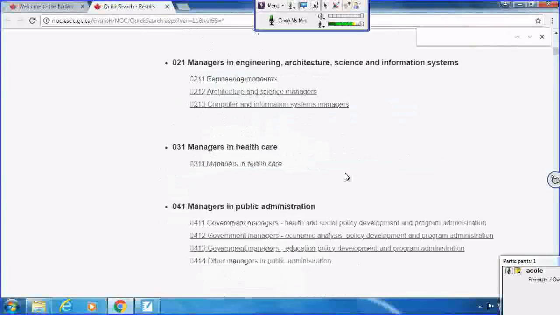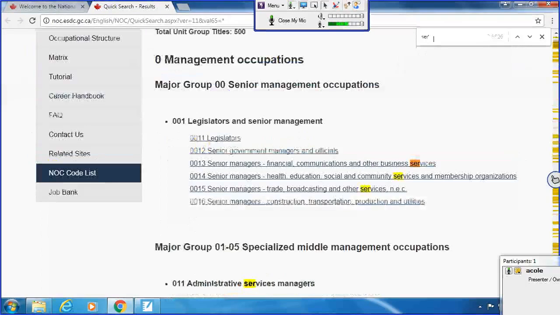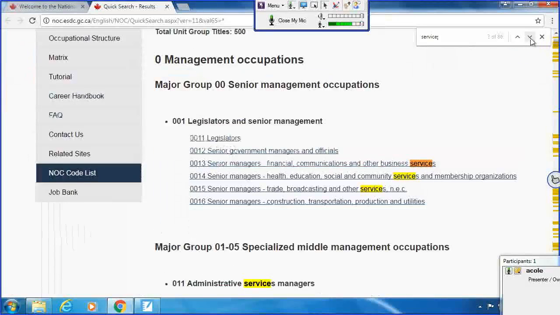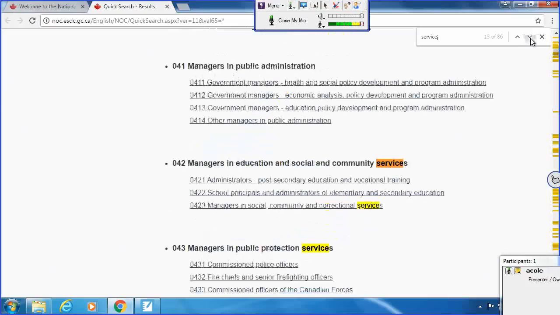Okay, so I hit Control F and then I go up here and I type it in. Maybe all you can think about is some kind of service job. Okay, so you type in the word service and you can see, okay, 2 of 86, where's 1? Oh, okay, just up there. So you see it just looks for the word service anywhere on this active page. And so you can get an idea of the types of jobs that are related to service, right? Administrative service, community service, managers, right?